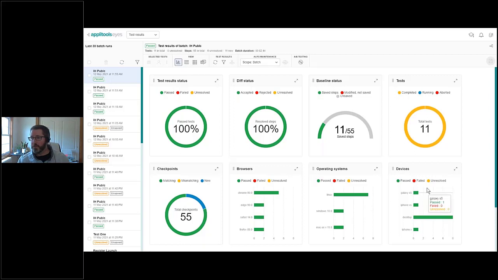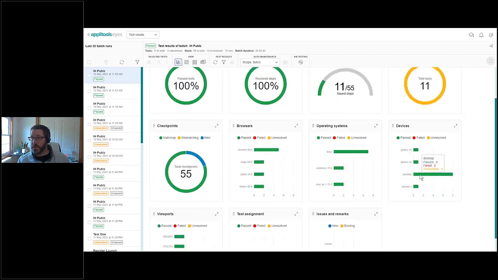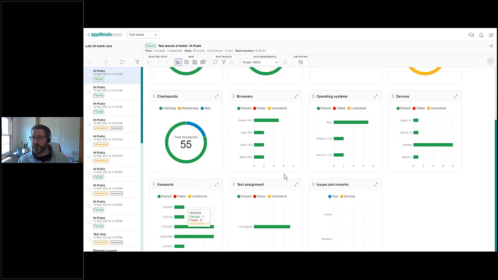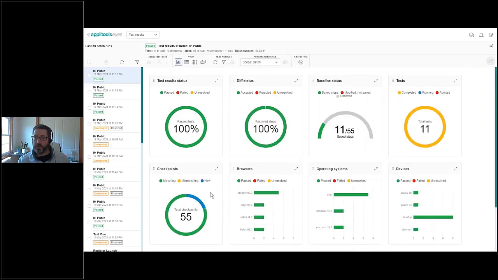For devices, we had a whole bunch of desktop, obviously, and then we had some emulated. We had iPhone X emulated, XS emulated, and Galaxy S5. And we can look at the viewports. I didn't assign any tests out, but we get a really nice dashboard here. And this one here, to me, is the most important, the checkpoints.